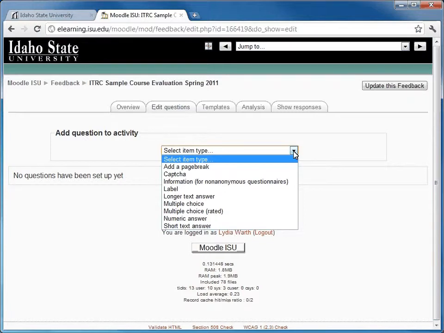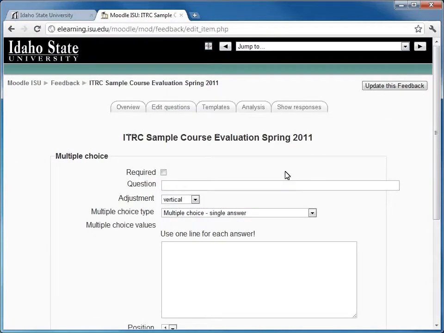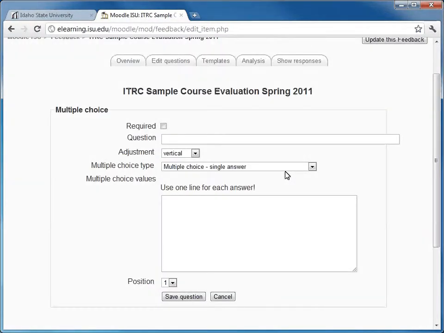As I mentioned, the multiple choice question type is probably the most commonly used type in course evaluations. Let me take a moment and show you how to add one to your evaluation. First, select multiple choice from the pull-down menu. If you check the required box, your students will have to answer the question before they can submit the evaluation. In the question field, enter the question text.